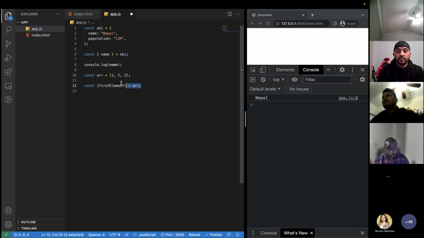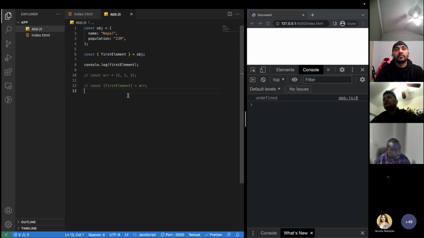So then, can I write, instead of name, why am I writing name? First element here. What do you think? Will it work? So let's save it. It's not working. It means I can write any name here, but I cannot write any name here. Is that the difference? Yes.